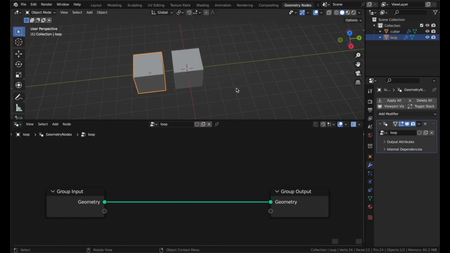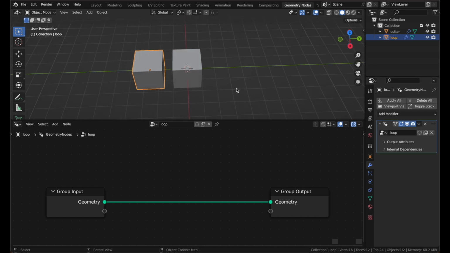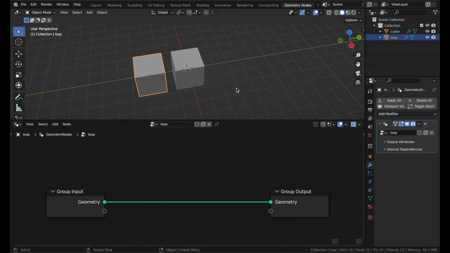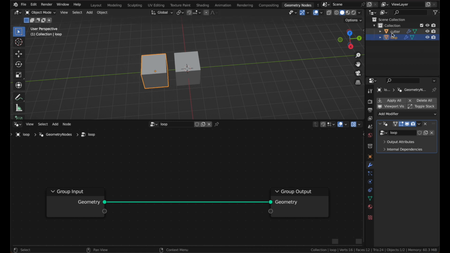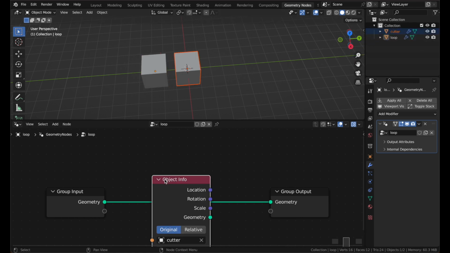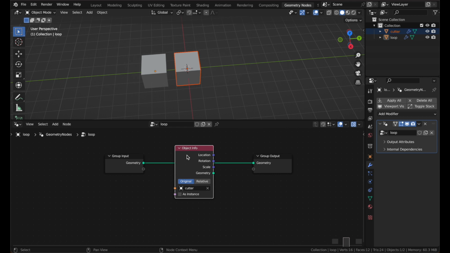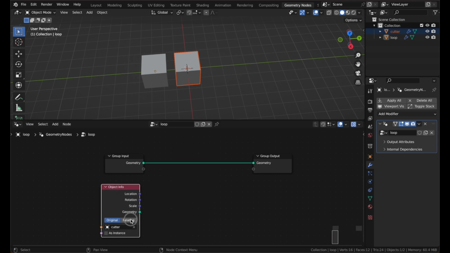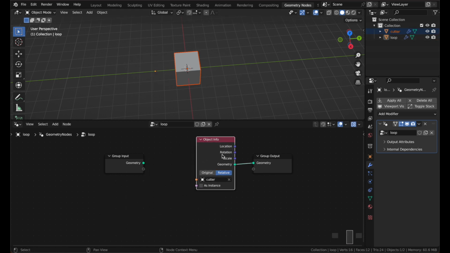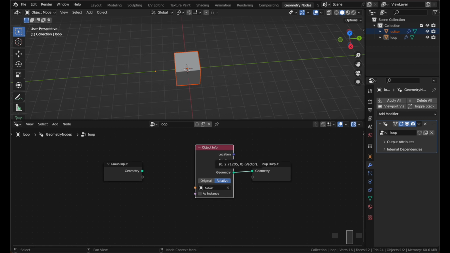By the way, make sure you're in Blender 3.4 beta or Blender 3.1. This does not work in Blender 3.3. Okay, now on the Loop object, drag in the Cutter object from the outliner. Switch it to relative and plug it into the output. This just takes the cutter geometry and simply outputs it as its own geometry. Super simple. You can hide the loop object now.